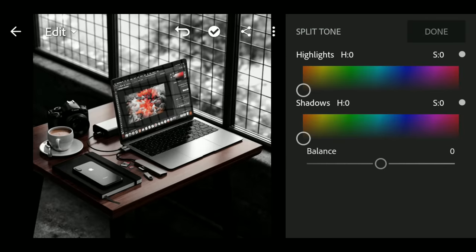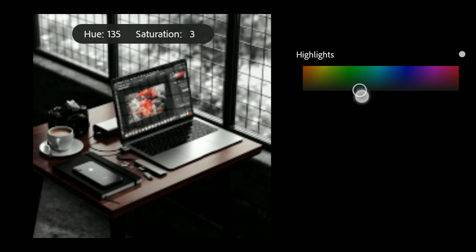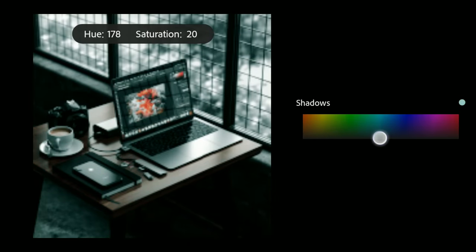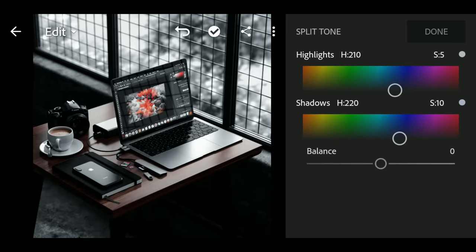Go to split tone. Bring the hue to 210 and saturation to 5 for highlights. Bring the hue to 220 and saturation to 10 for shadows. And done.